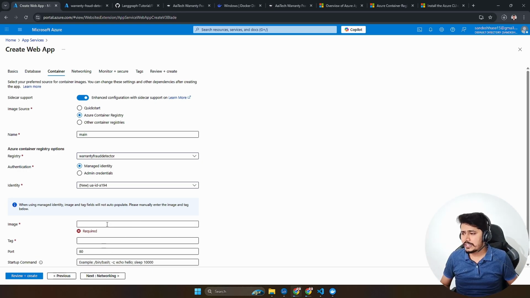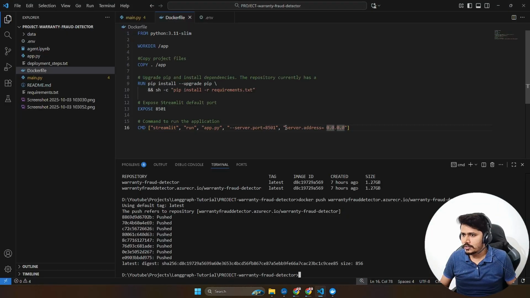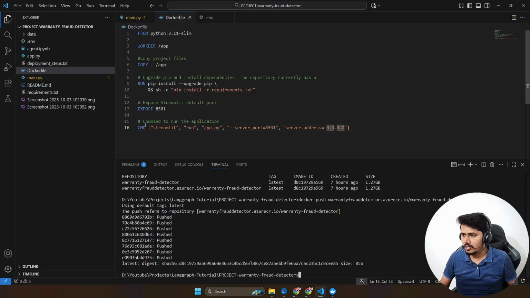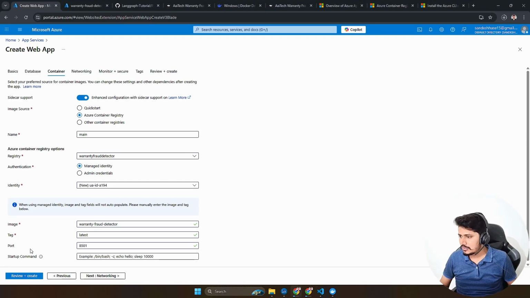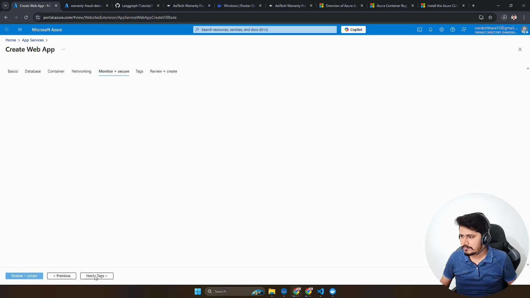So what is the image that is available? The name of the image was warranty fraud detector. That's the image name. Tag is latest. We have already seen that. Port is 8541. Let me cross check the port. Sorry, 8501. Startup command, let's not mention it because we have already given the startup command in our Docker file. If you see in the Docker file, we have already given the startup command. So let's skip that. Let's select networking. You can keep these things default.